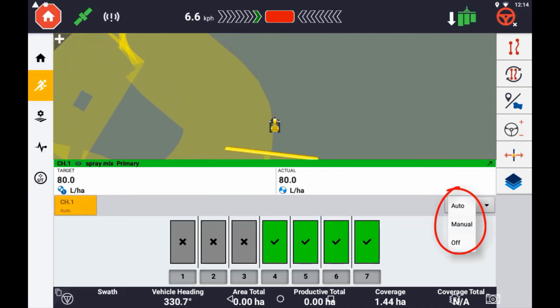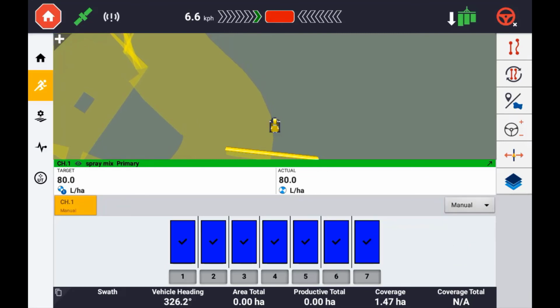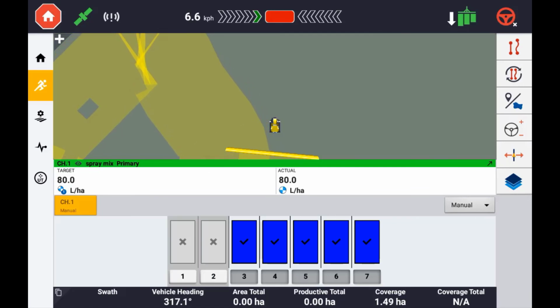Setting to manual will mean that the sections will remain on regardless of whether you are going over a boundary or a covered area. To turn the sections on and off, you will need to touch them manually.